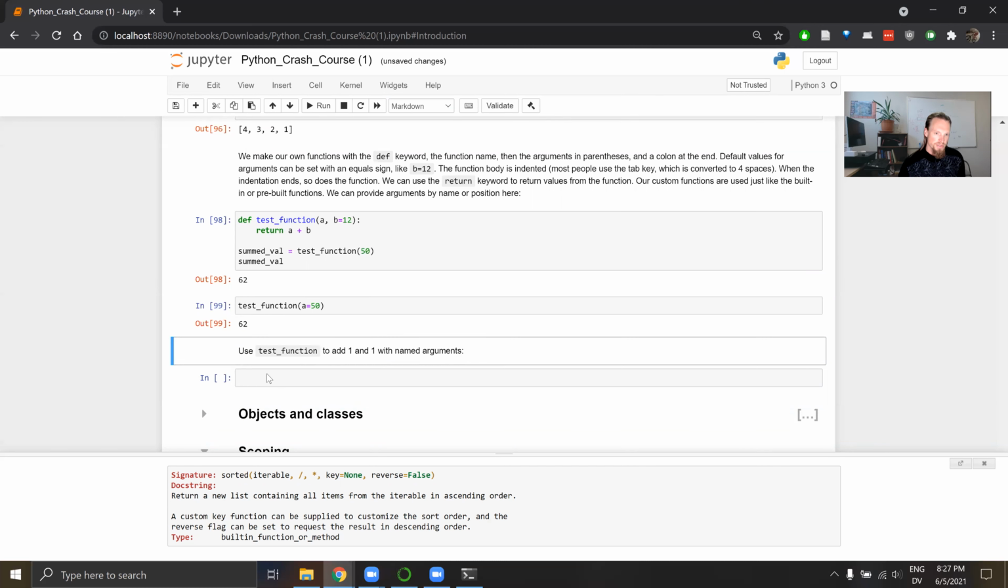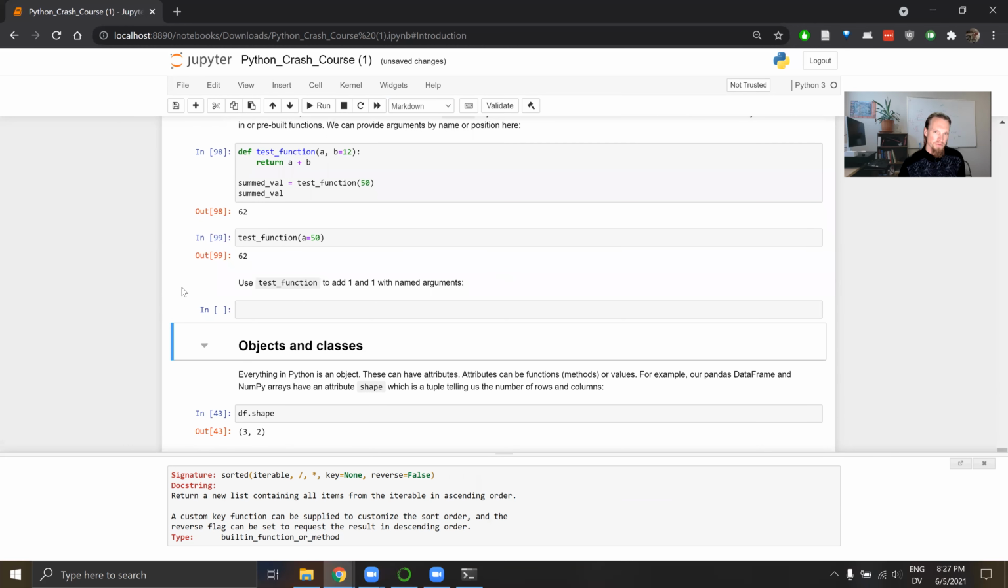And functions are pretty important. You'll see them all over the place. It's also pretty helpful to define your own and use them.